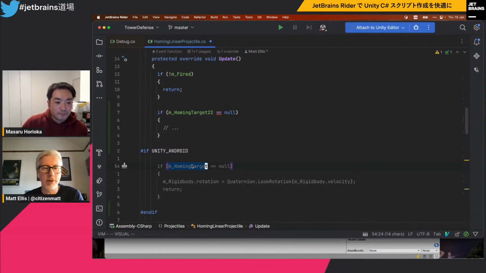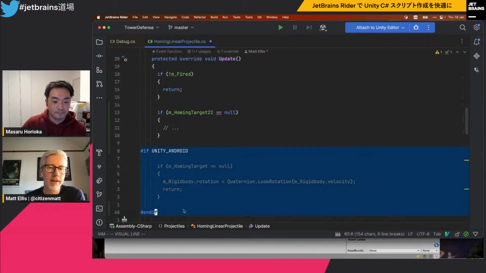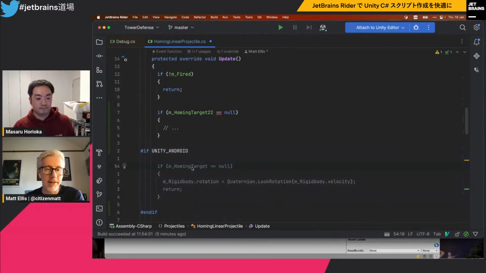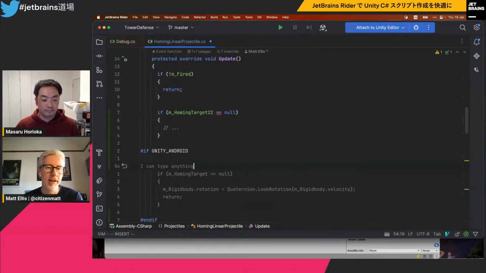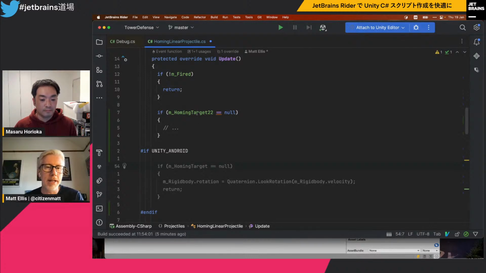This is a very difficult problem. If we have code which is just for Android, then we don't look at it. This code could be anything. I can type anything, and this is fine. And so the code could be broken, so we can't analyze it. But that means if we do a rename, it doesn't rename down here, so we can lose it.